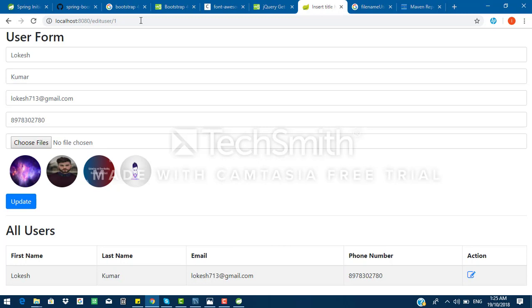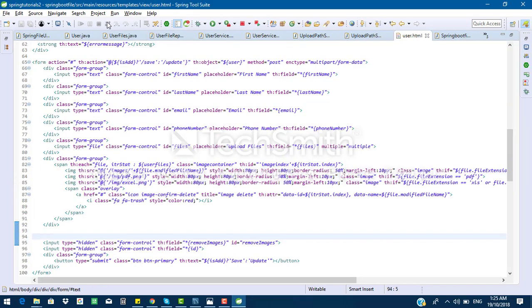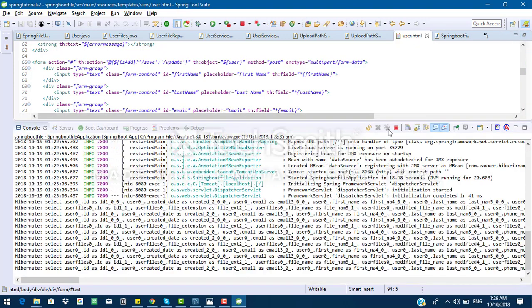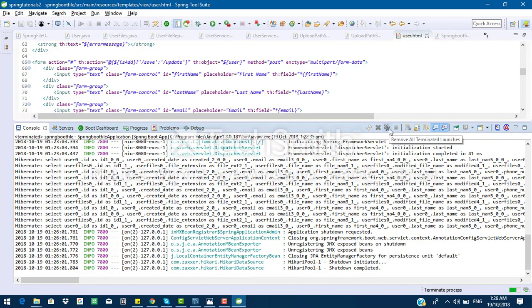Now I am going to perform the update operation. If the user clicks on update, how to store? If I upload more images, I can store those images into the database. If I remove any image, I can remove it from the database as well as my server also. Now I am going to write the backend logic for update. Before that I am going to stop the server.